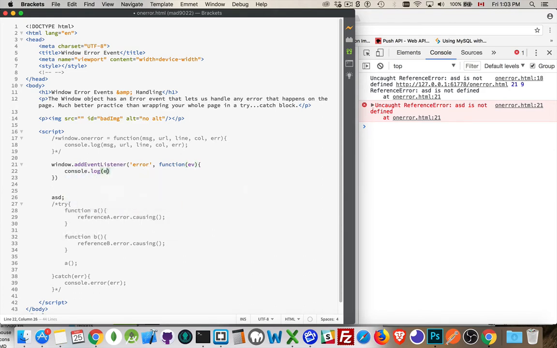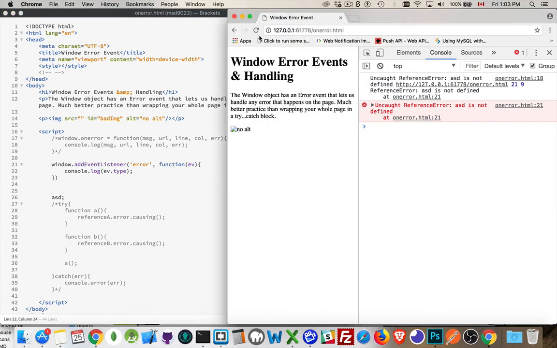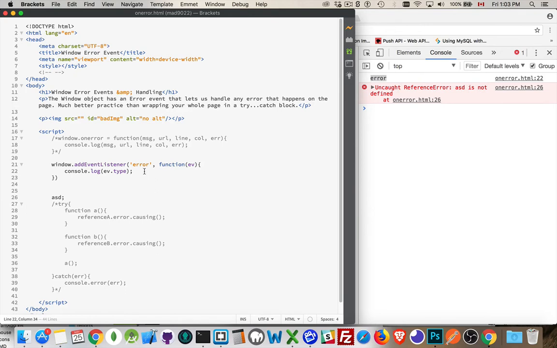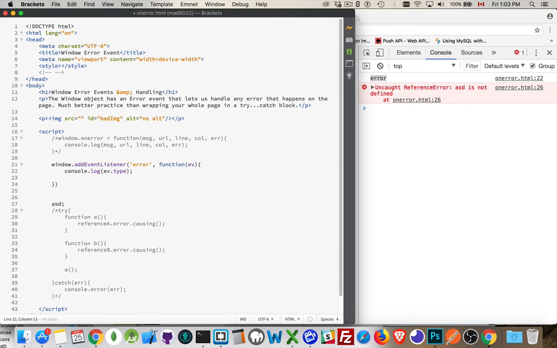So ev.type. Refresh that. There we go. That's the type of my event. It's an error event. And again, I've got that red message coming up because I didn't do anything about the fact that there was an error. However, what do browsers do by default? When an error happens, they say, hey, you know what, there's an error, and it writes it out to the console to say that there was an error happening. If I don't want that to happen, I can actually come in here and say preventDefault.